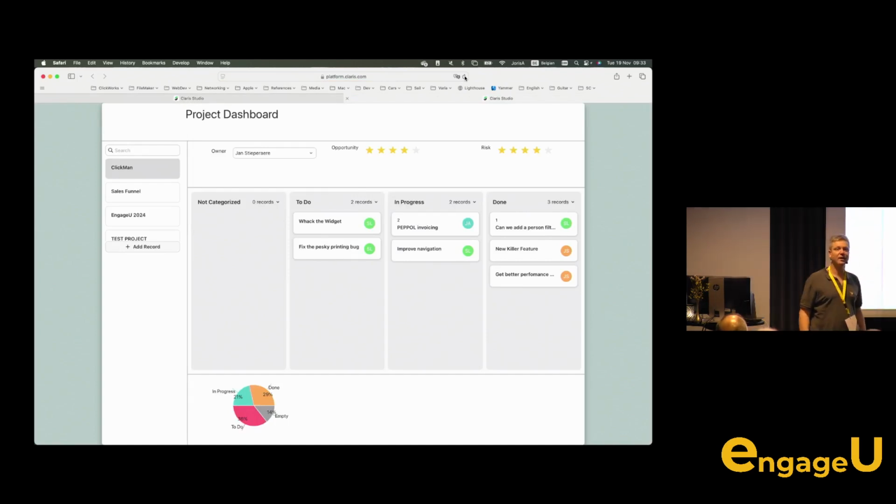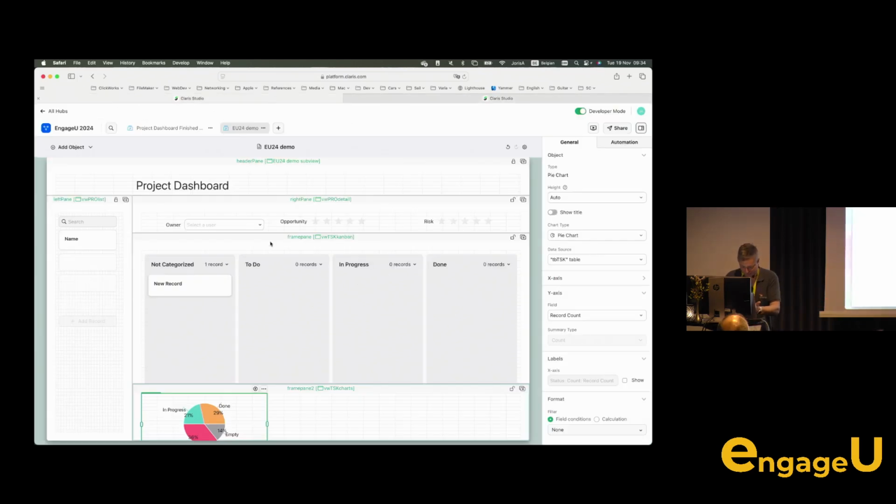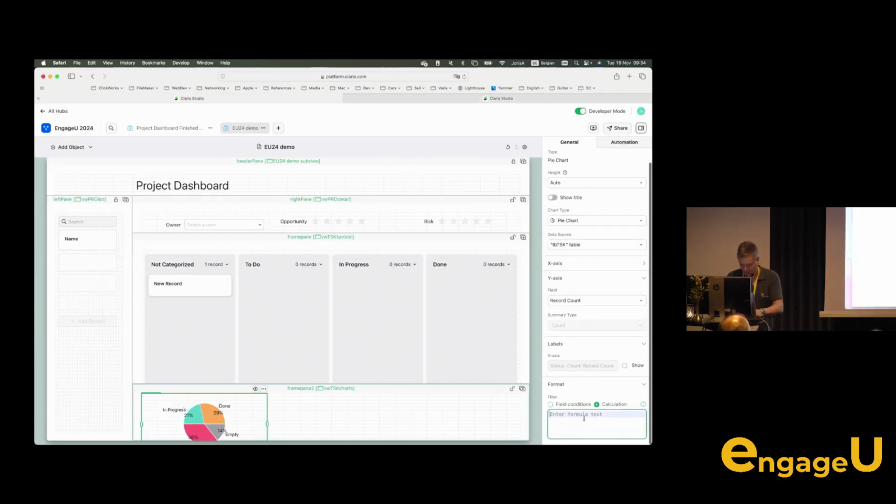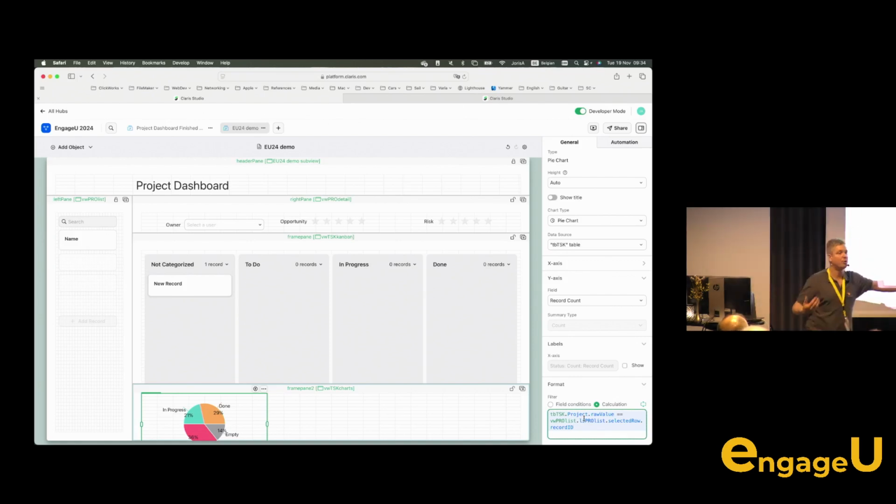Is it working? Indeed, it is not working. What is it doing? It is showing all the tasks. So I need to apply the same filter that I did to my Kanban board. And luckily, this is exactly the same calculation box over there, so I can just paste the formula I used before, okay? So I'm filtering tasks based on projects, based on the selected project.